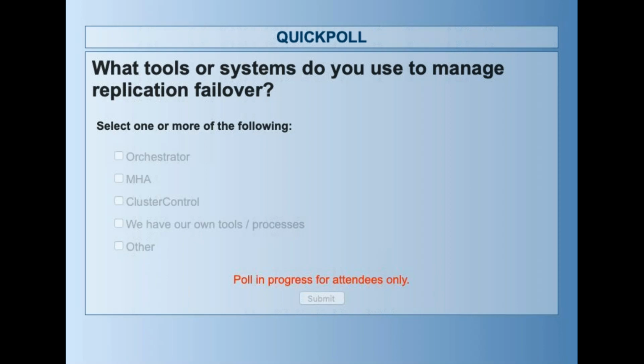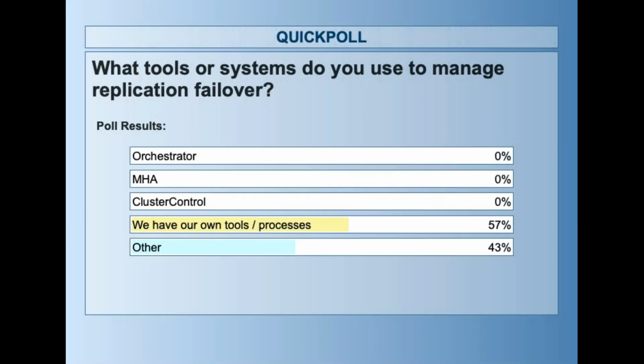Okay, so now I'm going to talk a little bit about orchestrating failover across the whole HA stack. So I'll talk about how the failover is performed and how all the other parts of the HA stack will work together. But before that, I'll hand over to JJ for the second poll.